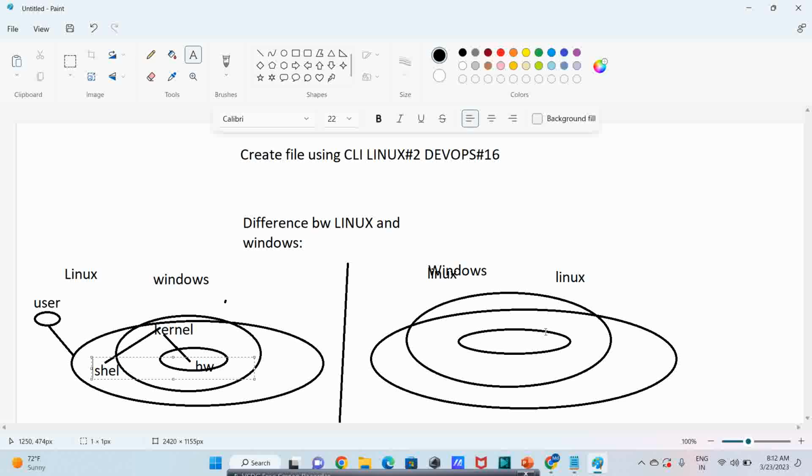So there is no need for a shell here. The kernel directly handles the command. Using commands means we are one step ahead. We are not using the graphical user interface; we are giving commands directly to the kernel, which is a little bit faster. So the kernel directly fetches the file from the hardware. That is the main difference in the backend. So many other differences exist.